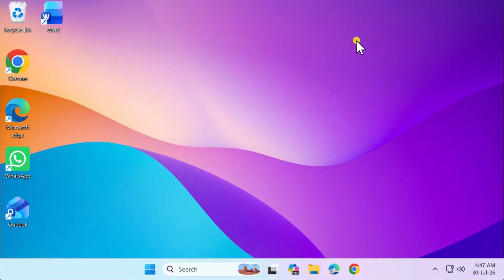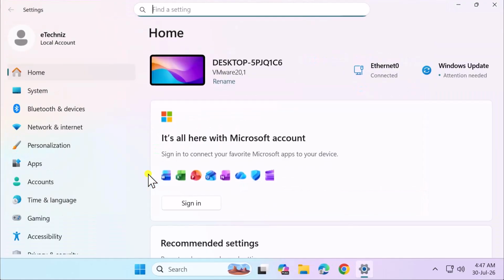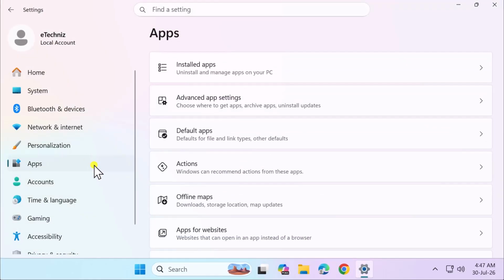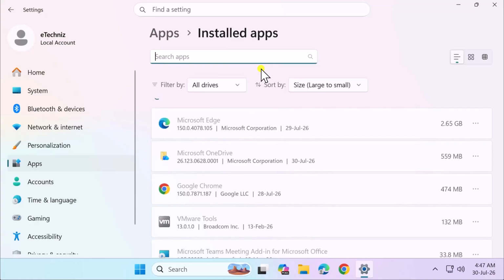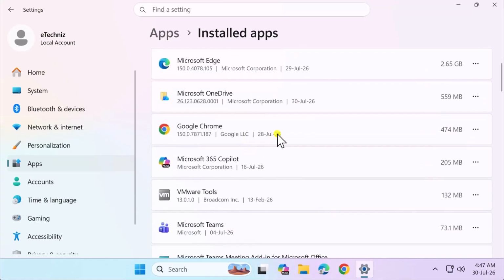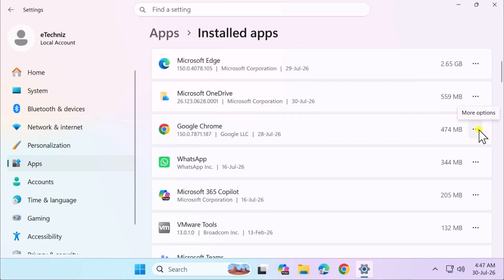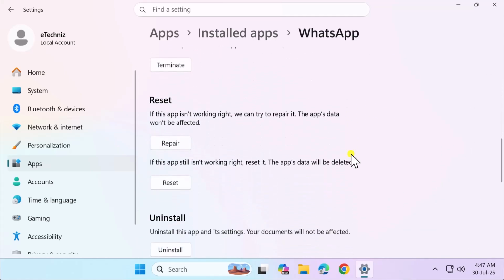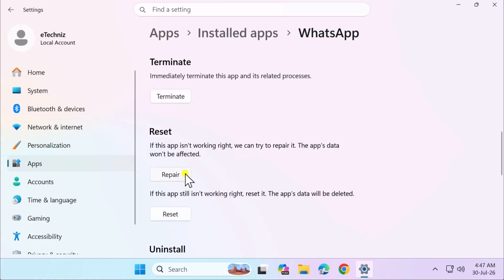If you are still seeing that error code, then click on Start, open Settings. On the left side, select Apps, then click on Installed apps. Here you need to find the app in which you are facing the problem. Simply click on the three dots and you will see an option to go to Advanced options like this one. Scroll down. First, click on Terminate, select Repair, and check if that helps you to fix your problem.